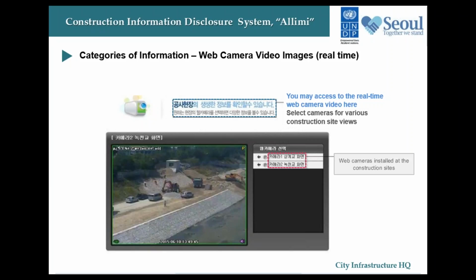The web camera service was well received by citizens. However, as mentioned before, this service was discontinued on June 29, 2015, following a decision by Korea's Personal Information Protection Commission due to possible infringement on privacy.